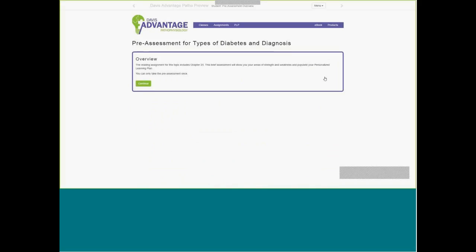This pulls up the pre-assessment, and the pre-assessment is really the key to the personalized learning experience. This assessment is going to gauge your students' comprehension and retention of the content and topics within that topic. And also, the data collected is going to drive their personalized learning plan. So students can only take this pre-assessment one time.